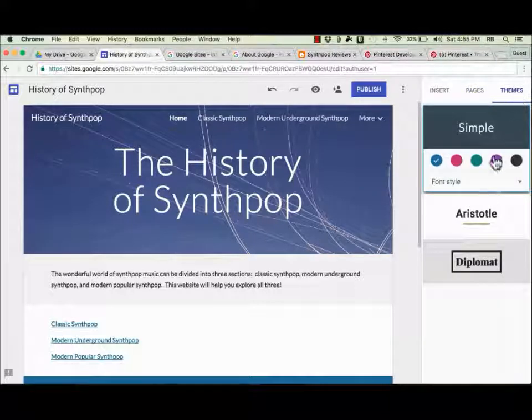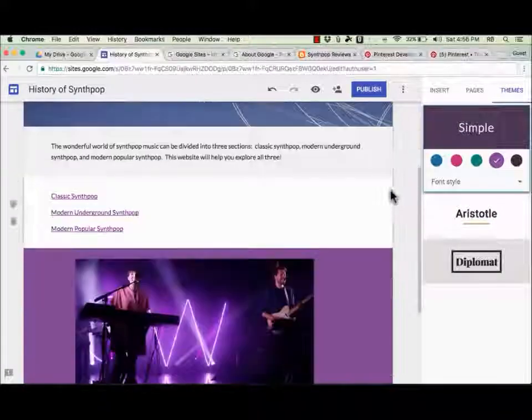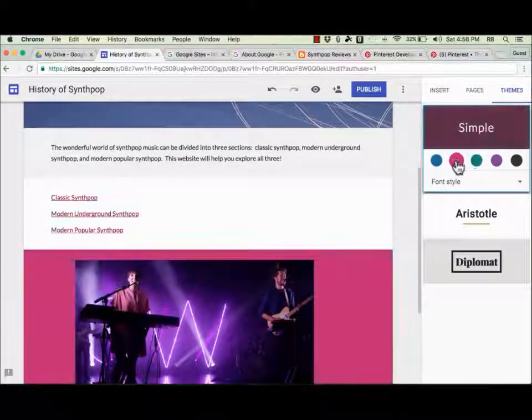If I click on themes, notice it says simple. I've got the simple theme, and the color scheme is kind of bluish. I could switch that color scheme to any of these other options. It doesn't change it dramatically, but you'll see that the background colors and things do change. I kind of like the blue, but let's go with purple for a little while here.